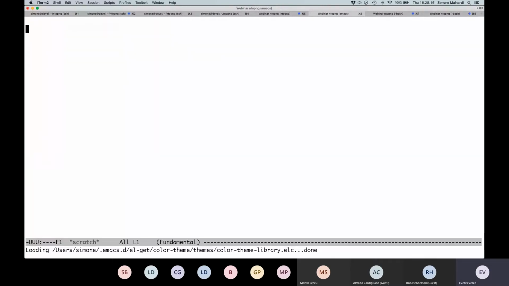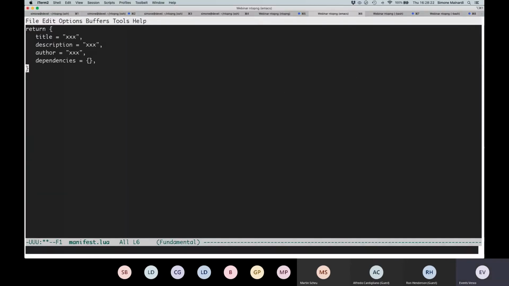And in the manifest file, we just create a very simple structure, just a return of a table where we set the title, description, and author of our plugin. So let's start and add HTTP risks as the title of our plugin, and let's add the description: risks associated to the HTTP protocol. And I'm going to specify my name here. Okay, that's pretty much all.